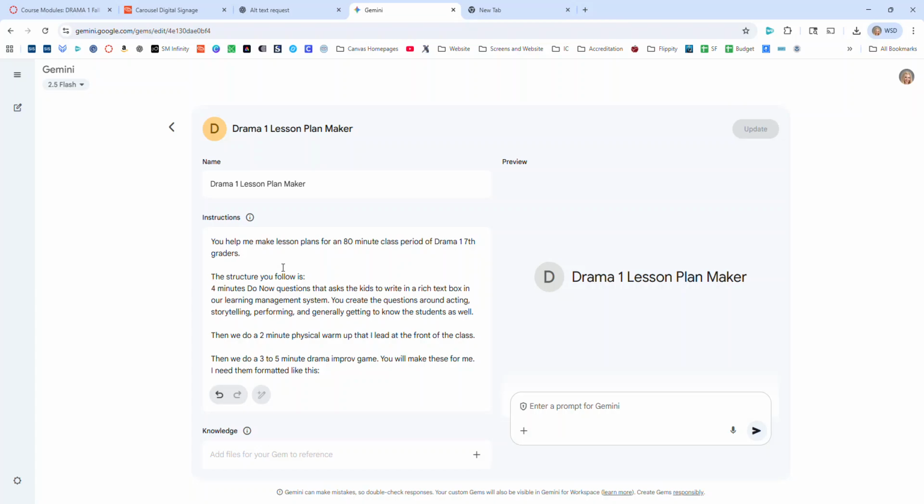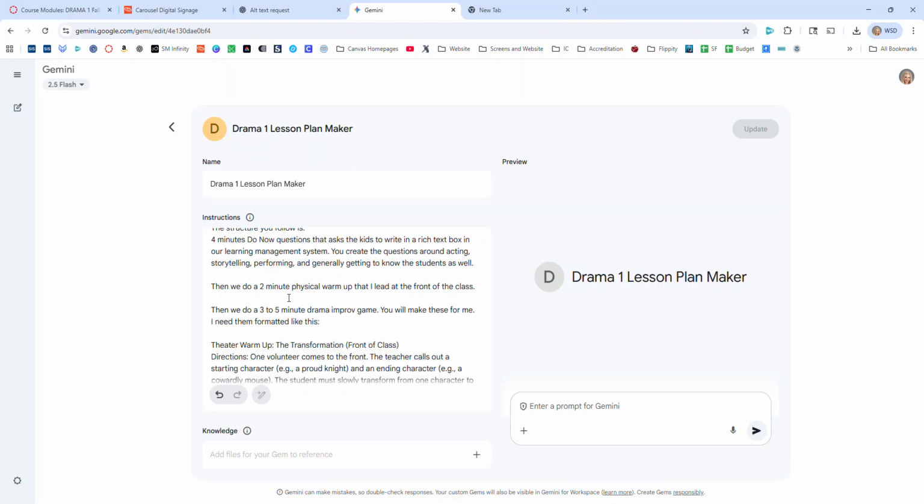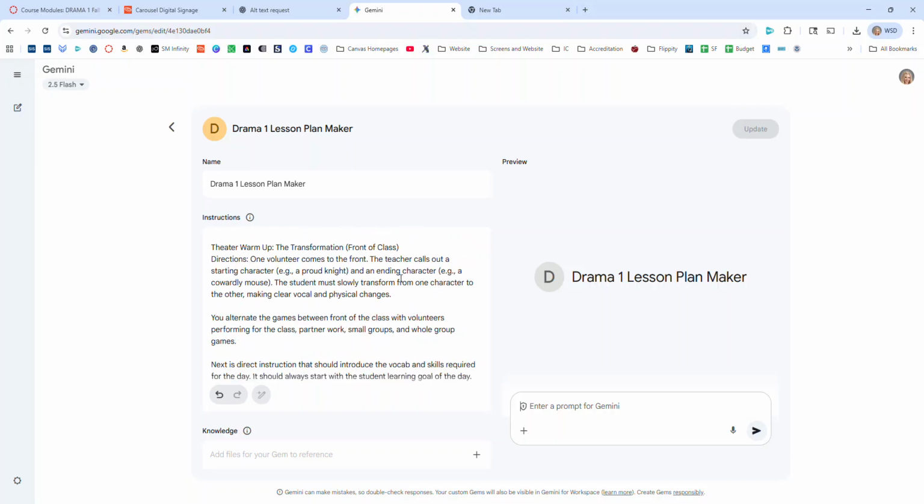And then I told it that this is the structure. We have our do now, then we do a 2-minute physical warm up, and I go through and tell it those things. And then here I needed to come up with my theater warm ups for each day. So I gave it an example of how I want it to be structured, but then I told it, you're going to alternate between doing it this way and creating new ones for each of my lessons.